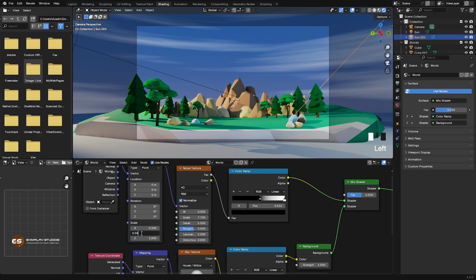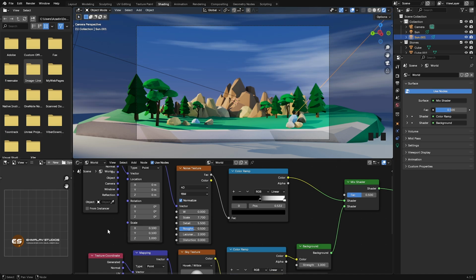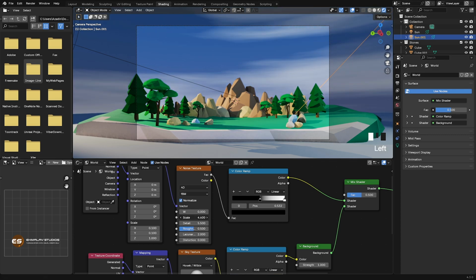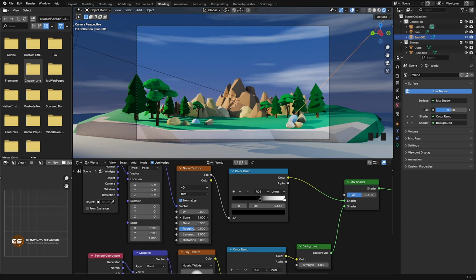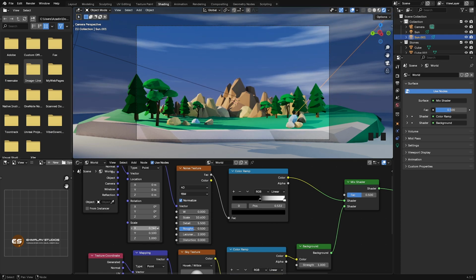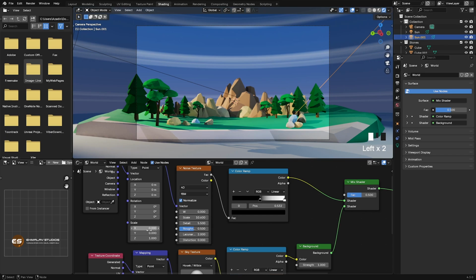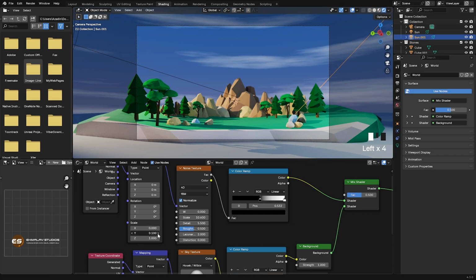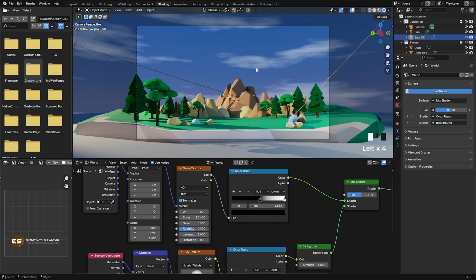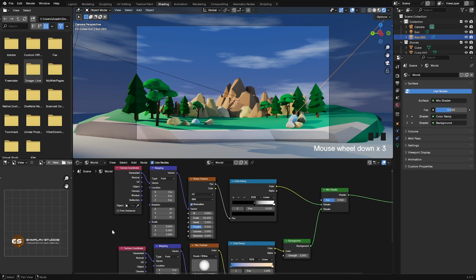0.1. So this number you just play with until you get the result you're after. So I think I like this one. If you want less stretch on your cloud, you just make this number smaller. Like, sorry, I like this. So this is not getting stretched out too much. Okay, so you just play with this number until you get the result you want.